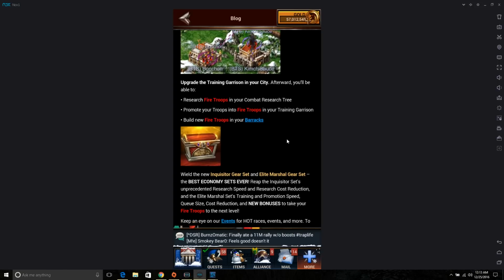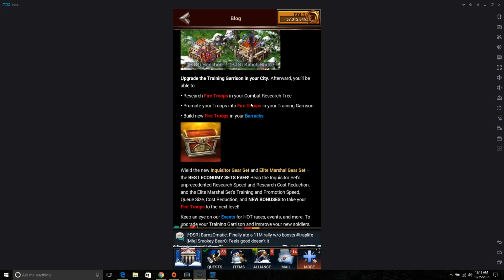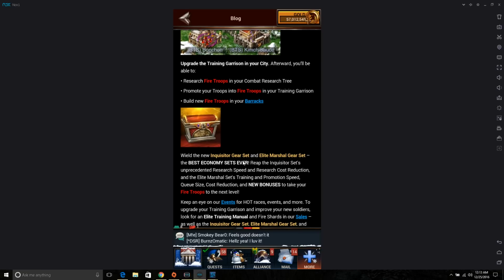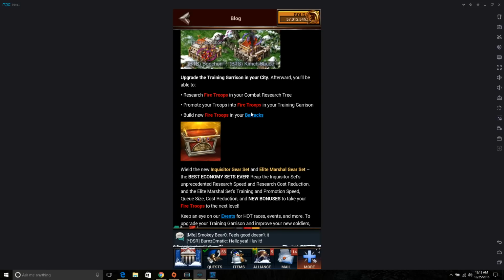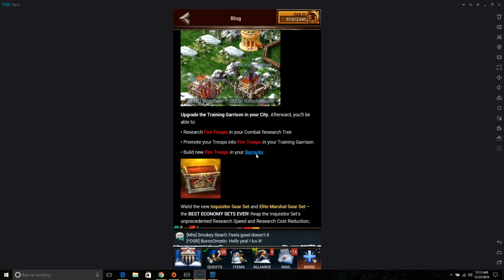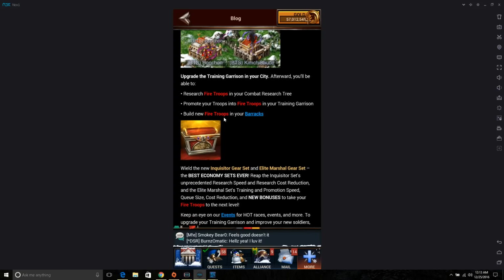Anyways, the research for these, as I said, does get quite expensive, and there is new research gear, the Inquisitors. Also there's new training gear, the Elite Marshals gear set, which I haven't actually seen yet. But I have just seen the Inquisitor, and it looks kind of goofy, but it does increase the research speed and cost reduction quite a bit. Now, building these Tier 5s, I've seen screenshots of people actually training these.